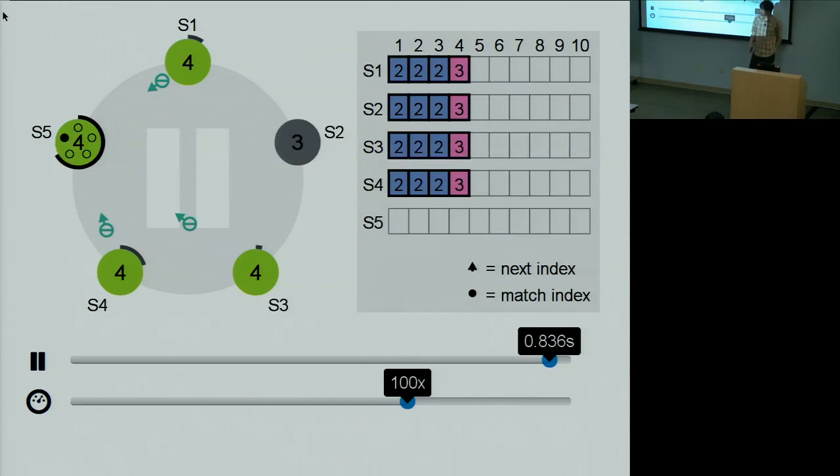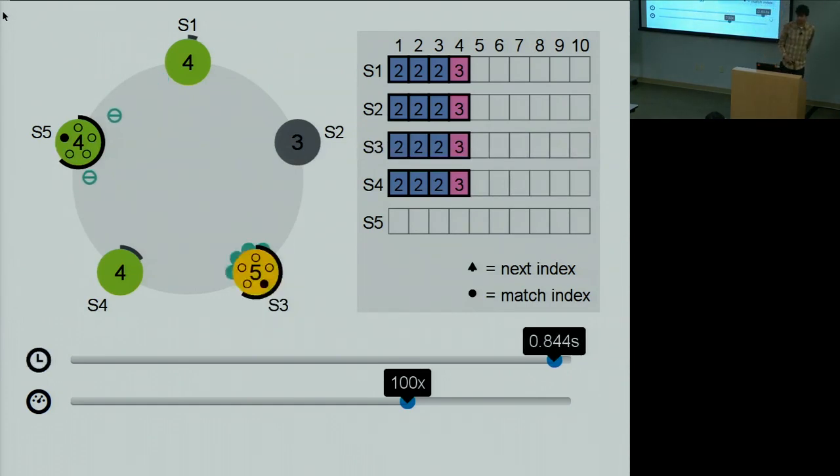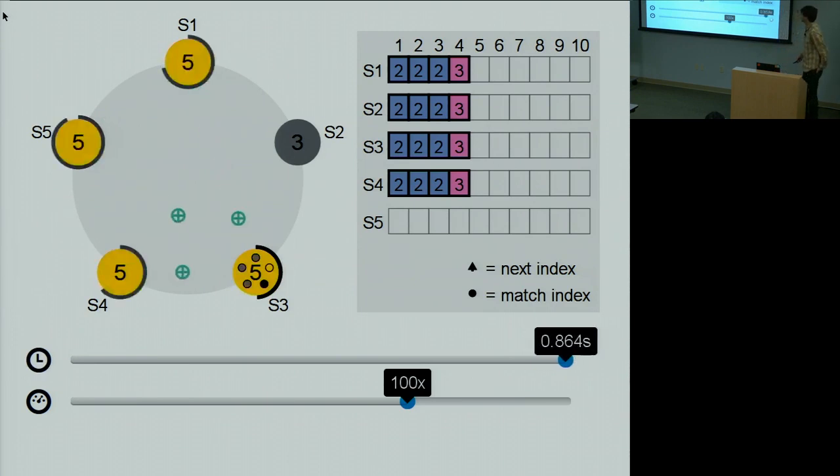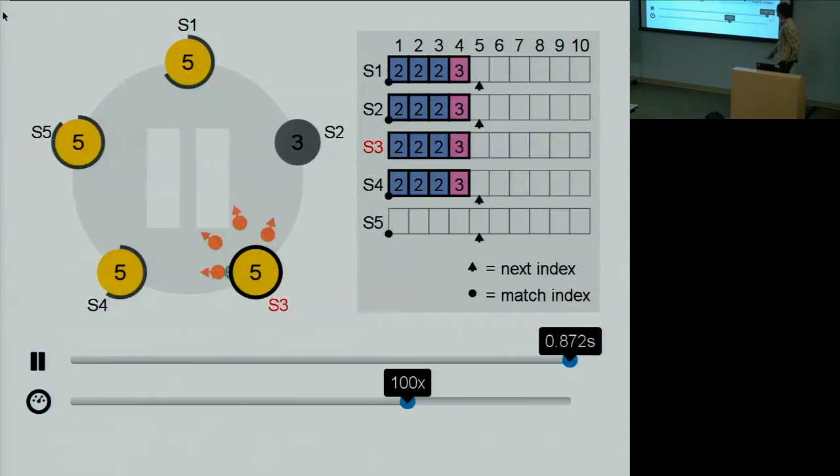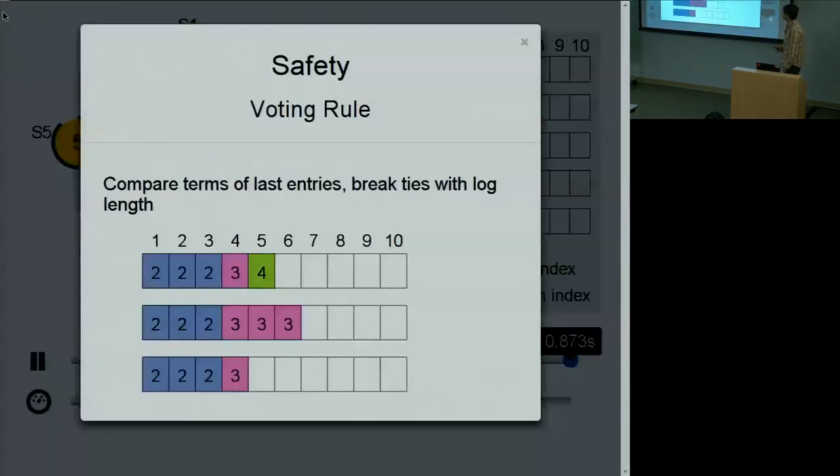Instead, what happens is, again, we wait another timeout. Server 3 will time out for term 5 and become leader in term 5. And its log is eligible, so it can collect votes as normal.